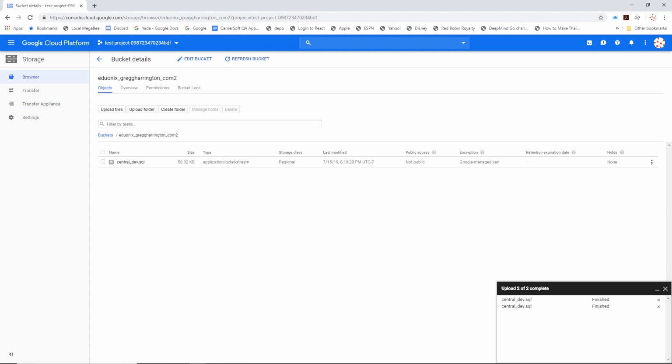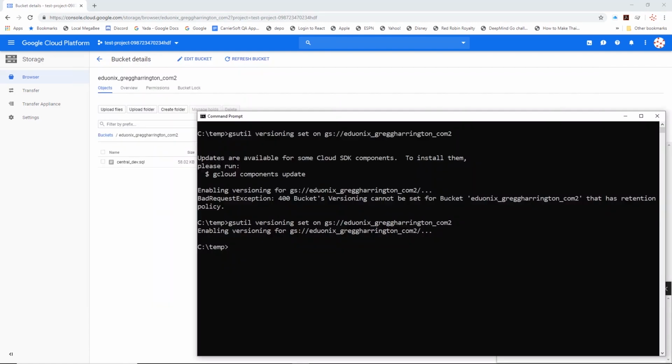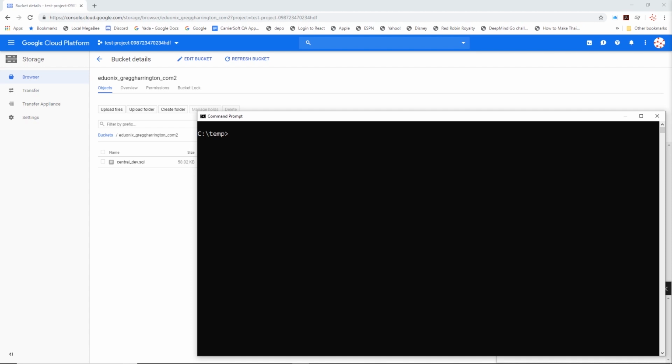So now let's take a look at some of the ways we can use the command line to view the history of this file. So here I am on the command line. Now let's take a look at a rather standard command, which is ls, which if you're familiar with Linux or Mac means list. So this is a way of saying list all of the files in a bucket. So let's go ahead and do that. gsutil ls and then our bucket name.